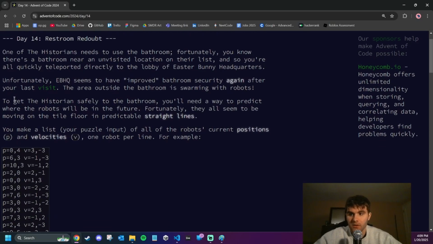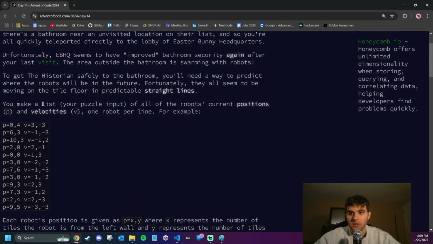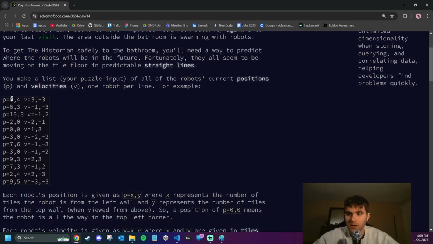Okay. You get the historian safely to the bathroom. To get him safely to the bathroom, you'll need to find a way to predict where the robots will be in the future. Fortunately, they all seem to be moving on the tile floor in predictable straight lines. You make a list, your puzzle input, of all the robots' current positions, P, and velocities, V, one robot per line. For example, this robot is at position 0,4 with a velocity of 3,-3.